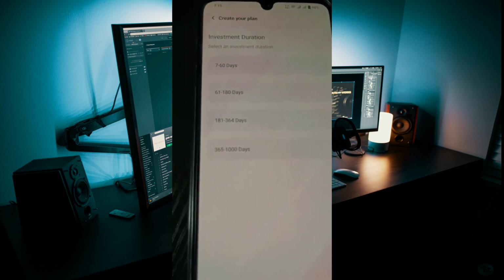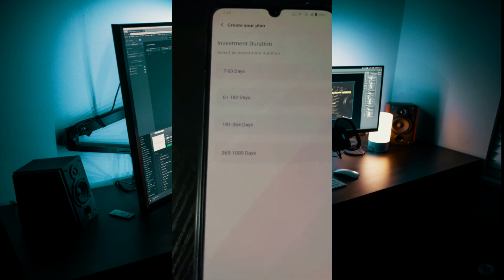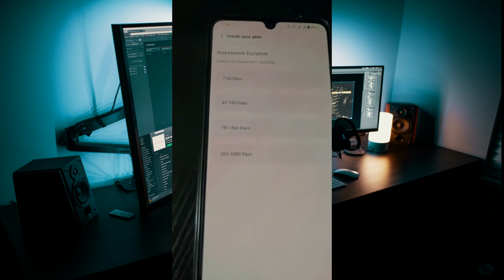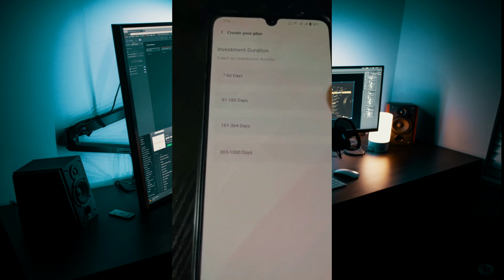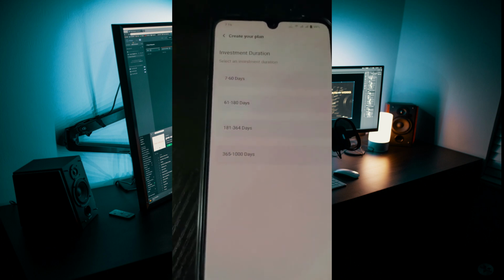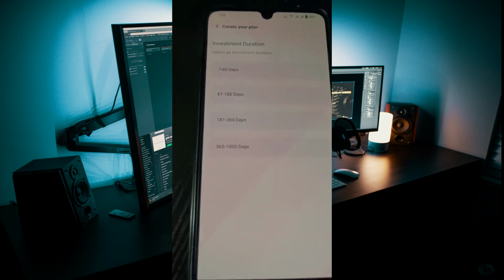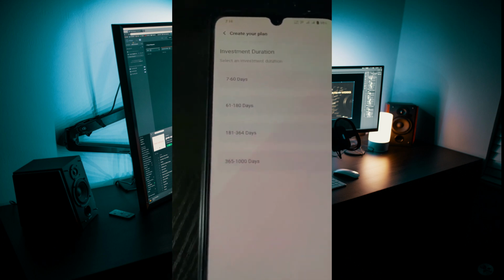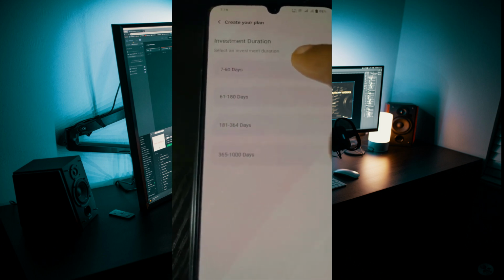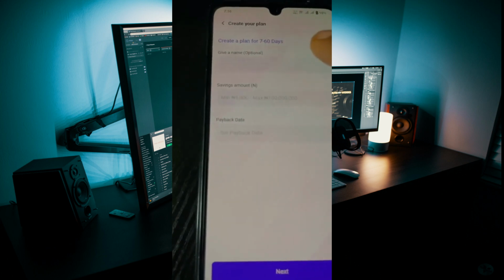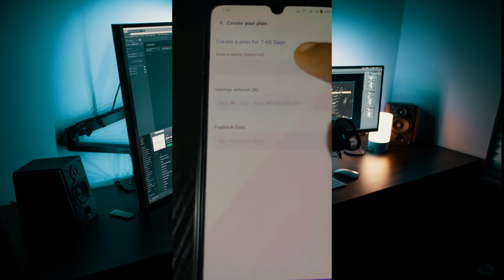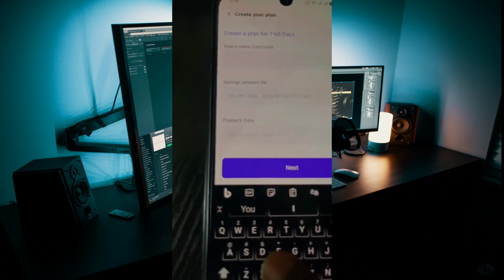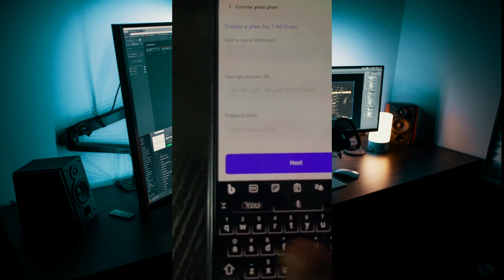Once you click on create a plan, you're gonna choose which duration you actually want to use to save your money, from 7 days to 60 days, 61 days to 180 days, 181 days to 365 days, and 365 days to 1000 days. You can see there are different options there. Just choose the one that best suits you. Let's say you want to choose 7 days to 60 days. Then you can give it a name, because you might also want to do different savings. Just say quick savings.